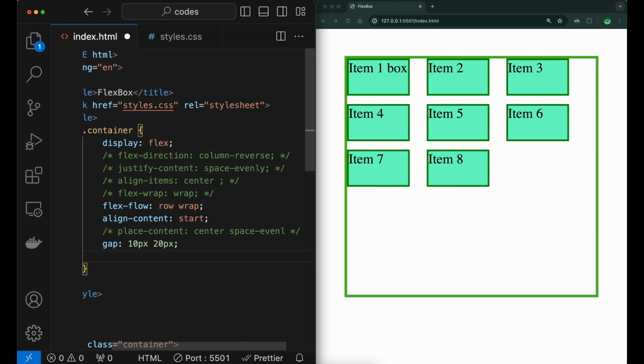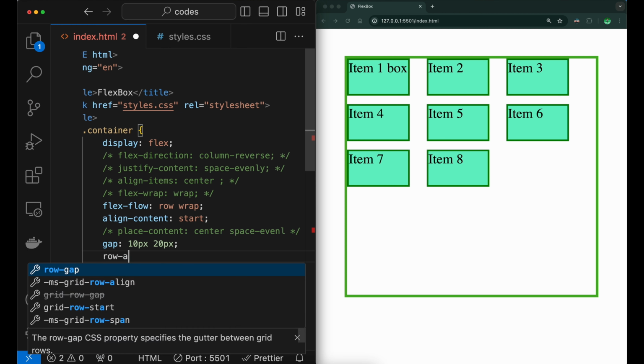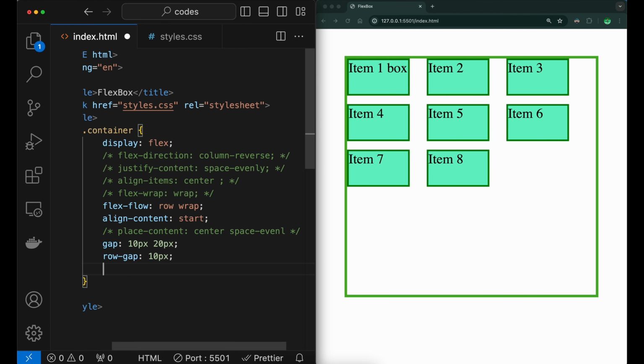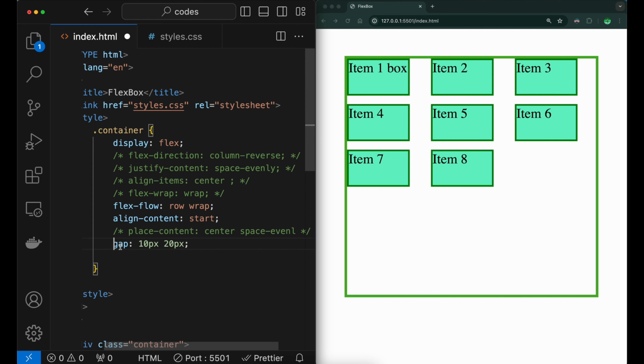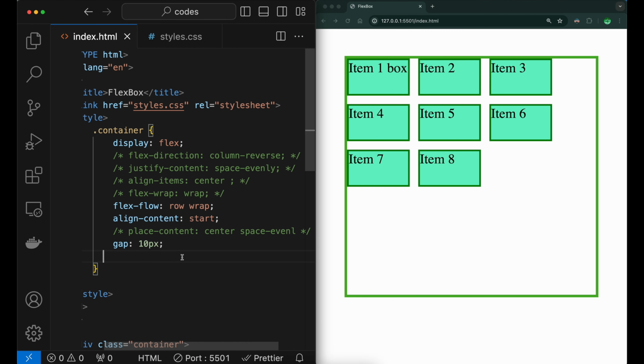So you can specify them separately as row-gap 10 pixels, column-gap. If we comment this out, it's the same. Let's increase it to 25 pixels. So gap is a shorthand property for row-gap and column-gap. If you give one value, it applies to both row and column.